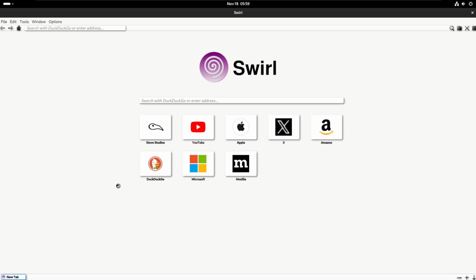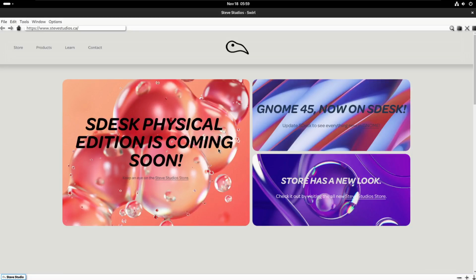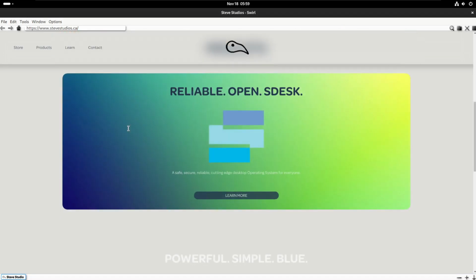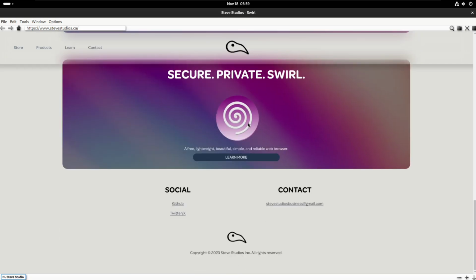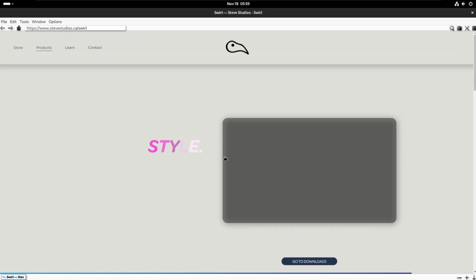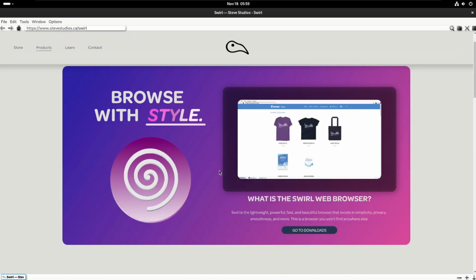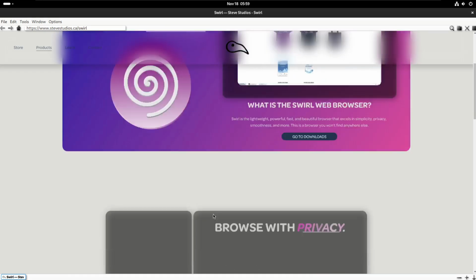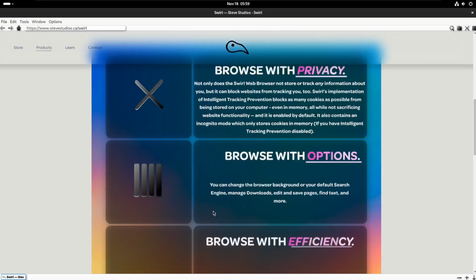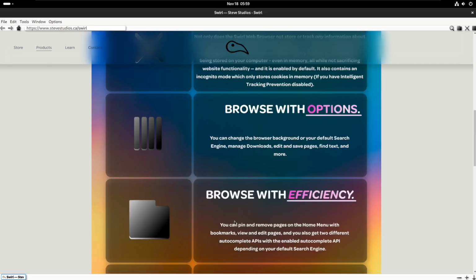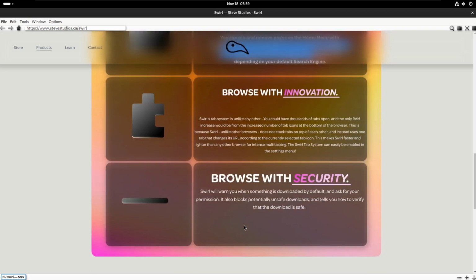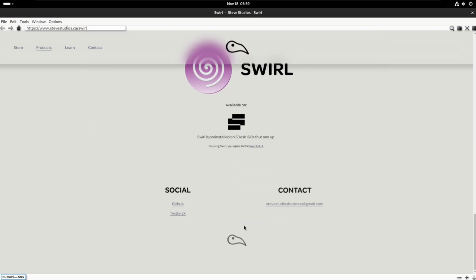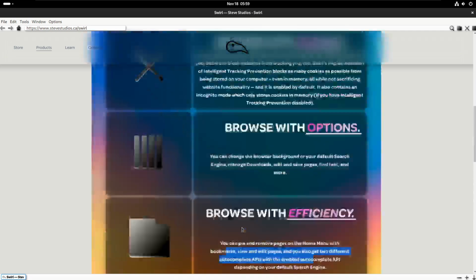I don't know if I need to close the browser before things will take effect. So firstly, of course, looking at their own website, talking about S-Desk and their store, their own website loads pretty quickly and looks pretty cool here. And of course, this shows the Swirl browser. They don't talk too much about the technical side of things. And I don't see any plugins or the ability to add plugins yet, so I'm sure that'll come in time.